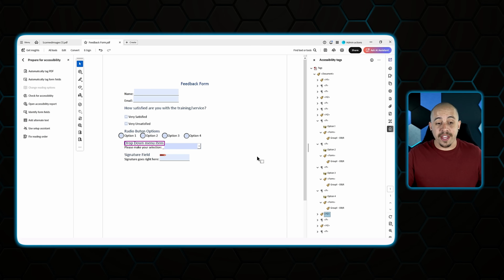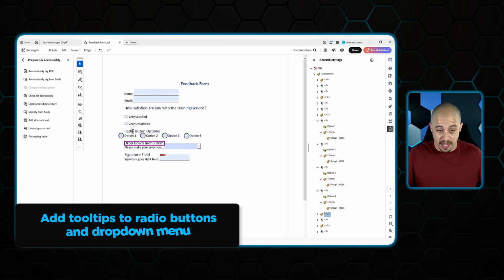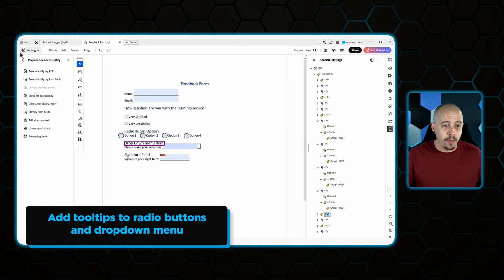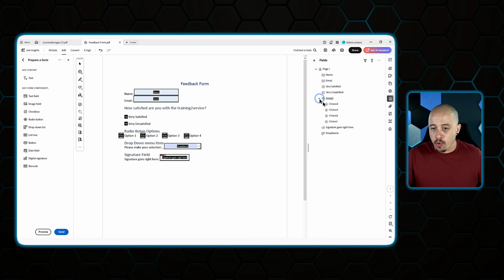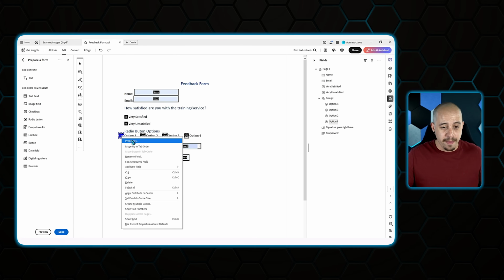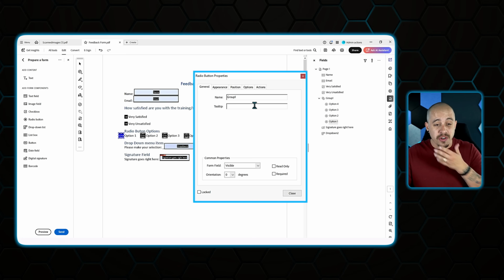Now let's look at setting the tooltips of the radio buttons. So radio buttons are a little fun. Let's do prepare form, and we have our group 1 radio buttons, choice 4, choice 3, choice 2, choice 1. We could rename these. We could say option 1. This one can be option 2. This one can be option 3. And the last one, option 4. Now what we're going to do is right click one of them and select properties. And we need to enter a tooltip.